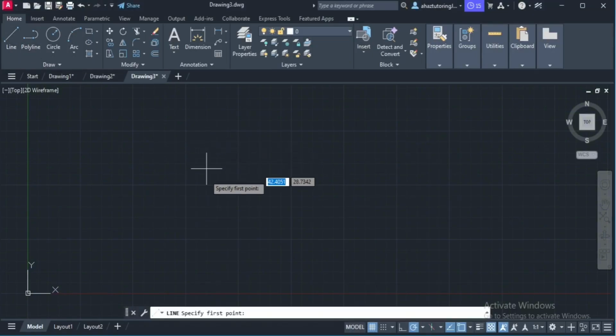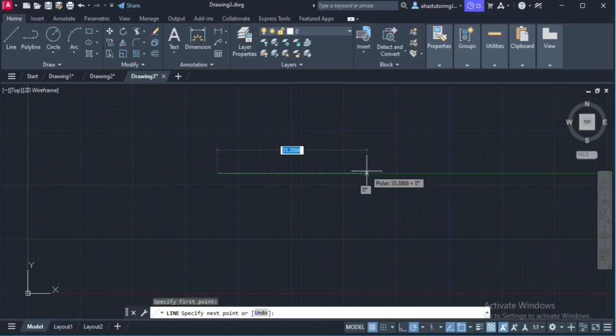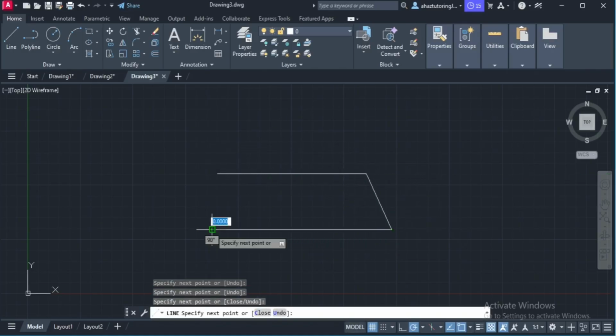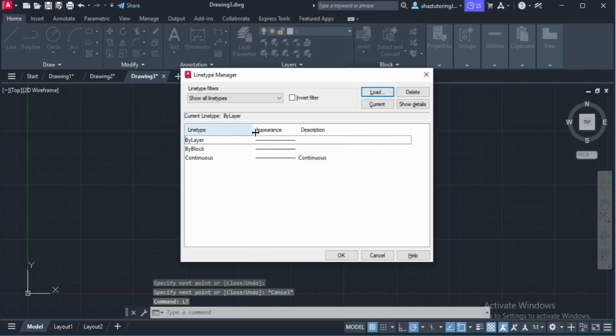Start by opening AutoCAD. Then open the drawing where you want to apply different line types. Line types are applied to existing objects within a drawing. Go to the command line and type LT, then press Enter. LT is the shortcut command for Line Type Manager. The Line Type Manager window opens. This is the tool used to load, manage, and apply line types within AutoCAD.